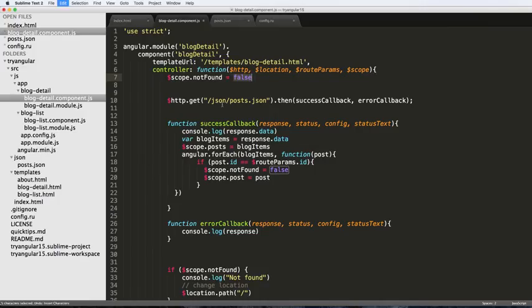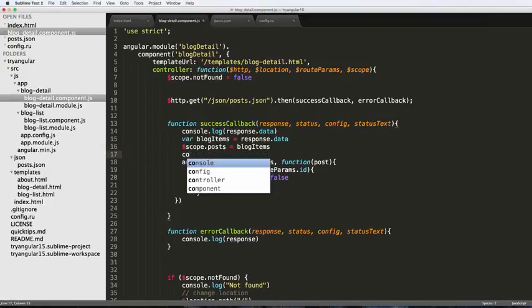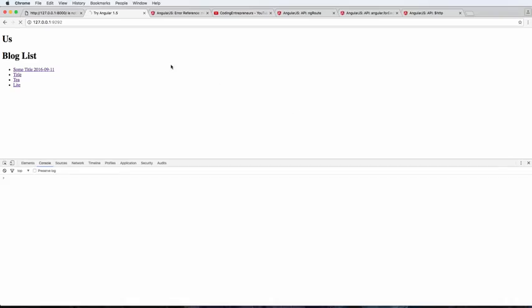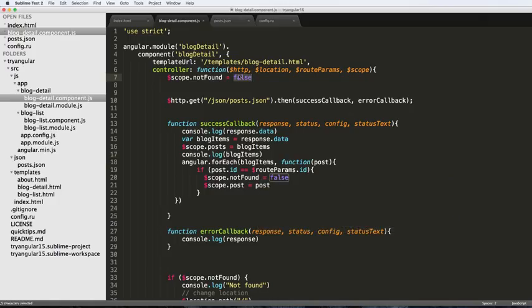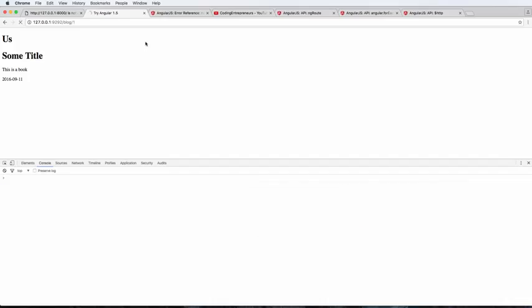It looks like we're still getting an error, so I'm going to go ahead and do false. And let's see why. So we got our blog items in here. I'm going to go ahead and console log the blog items. And we'll refresh, click on one, and there it's working again. It looks like it just had a little error there. So let's bring it back to not found being true. And I think I know why, actually.